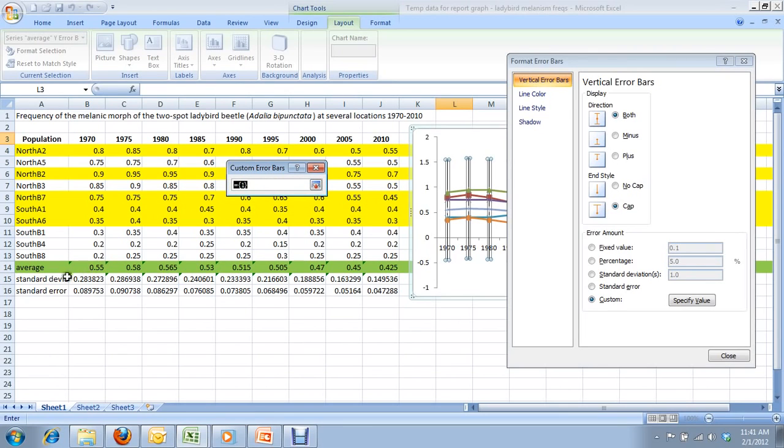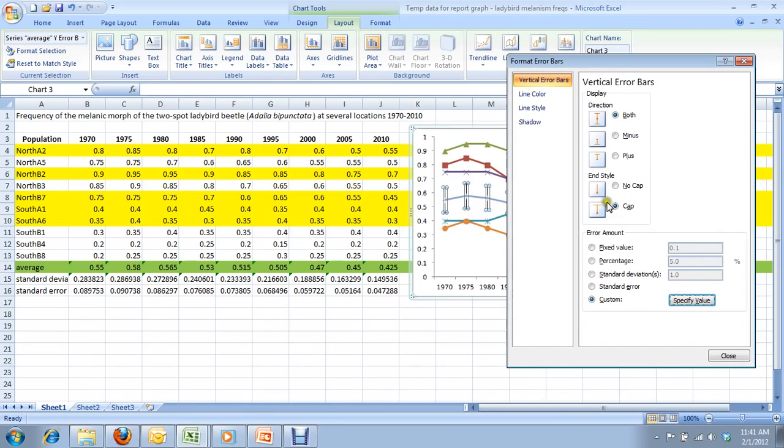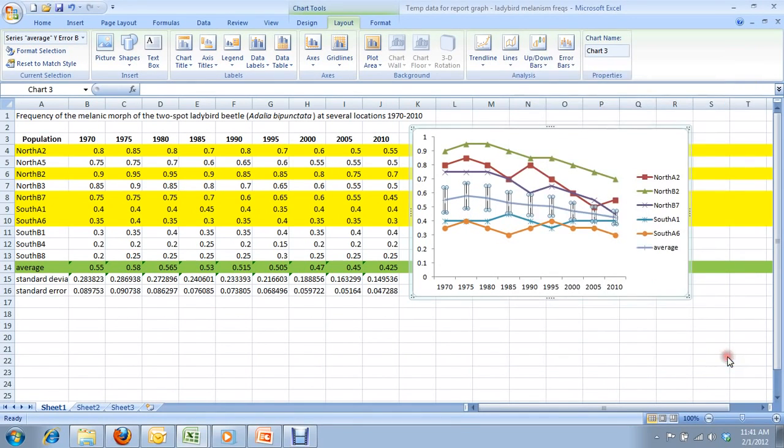Positive error value will be these standard error values, and our negative error value is going to be the exact same ones. We got the bars going up and down around the average points are going to be symmetrical. Oh good, we have nice error bars around the average now.